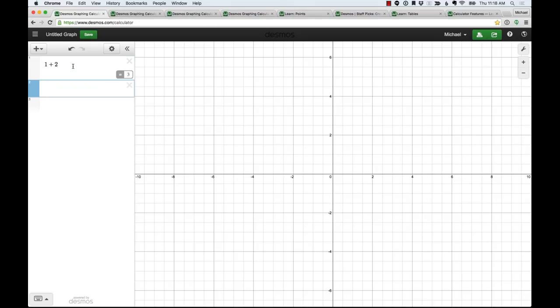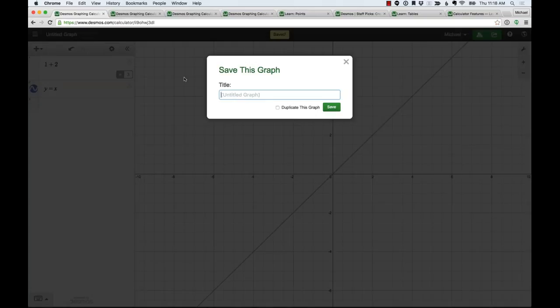Let's say I do something profound like 1 plus 2 and then y equals x, and I really think this is fantastic, so I end up saving this. And I just have to be clear at this point, depending on what tool someone is using, if they're in, say, the iPad app, or if they're on the Chromebook test app, or if they're on an Android tablet, not all of the saving and sharing features are identical on all those platforms. I want to give that little disclaimer, but if you're in a web browser, you can do exactly what I'm doing right now. So save this graph, and then I'm going to call this awesome graph.